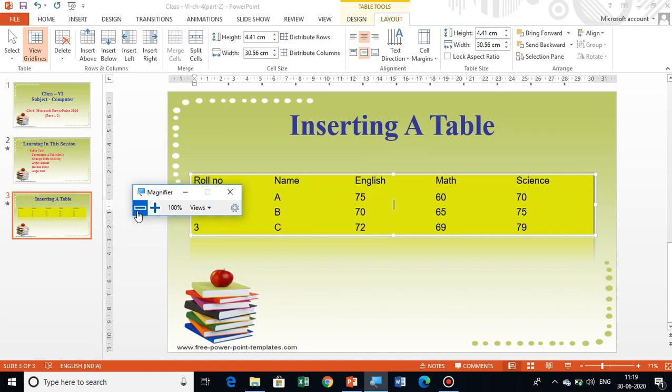Any options you want to use with table, there are two tools for table, design tab and layout tab. In design tab you can change the shading of your table, then you can change the border of your table, you can change the width of table, everything with this design tab you can do it. In layout tab you can insert new rows, then columns also insert, then afterward alignments also you can change, everything you can do with all these things. Clear everyone?